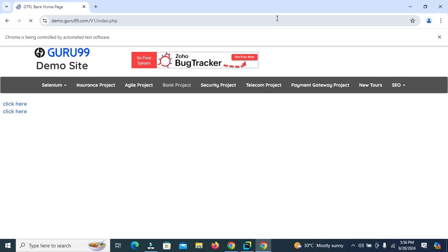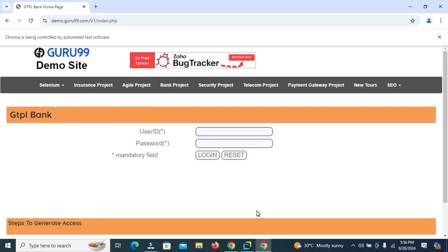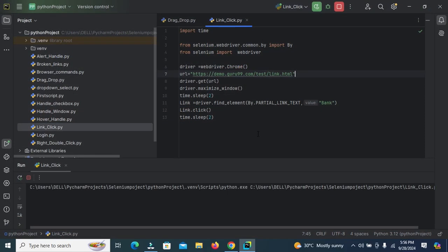By using link text and partial link text, you can click on links. That is for today's tutorial on link text and partial link text locators in Selenium.